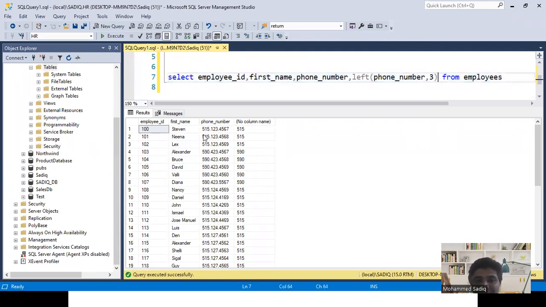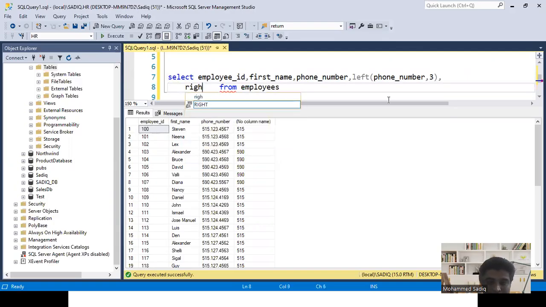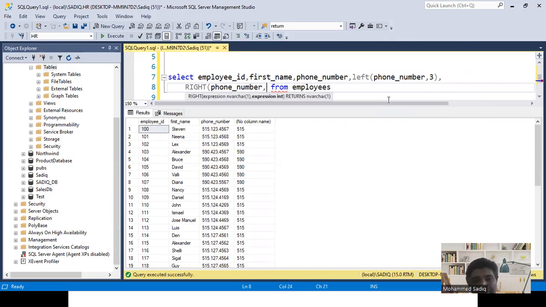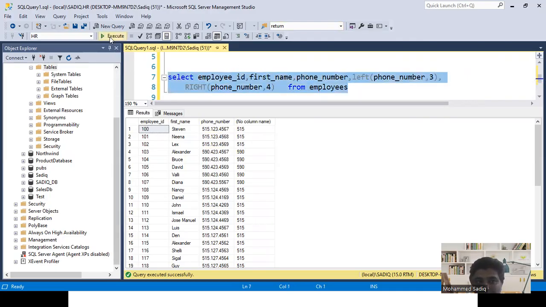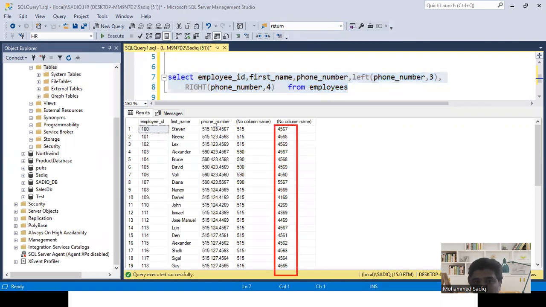Now in the same way, I want to read the last 4 digits of the phone number. Since the last 4 digits are on the rightmost side, I will use the function called RIGHT, of what, the phone number. And what do you want to extract? I want to extract 4 characters from there. So this will get me the rightmost 4 characters. We can see it has got the rightmost 4 characters from this phone number.